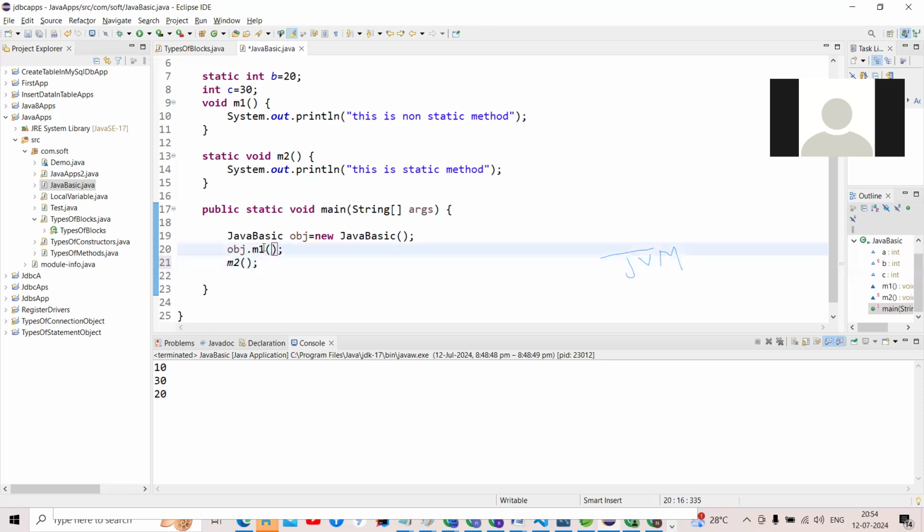Is m1 a static method for you? But what I'm asking about is the m2 method. You should concentrate on which one is the static method, which one is the non-static method, which one is a static variable, which one is a non-static variable. You should observe and tell me. No need to tell blindly. You should analyze first of all, as a JVM.